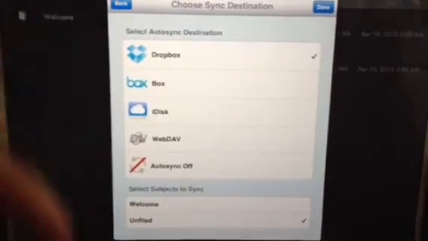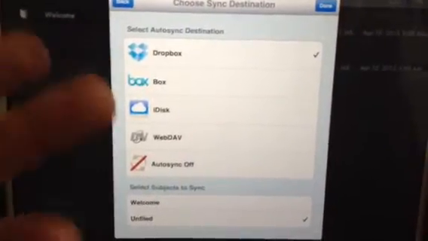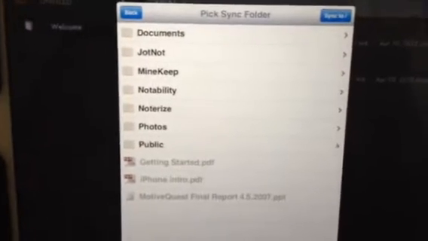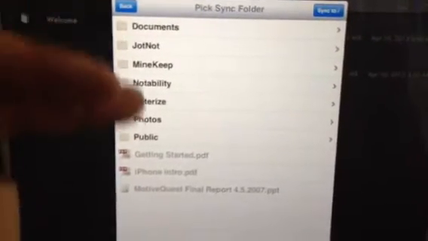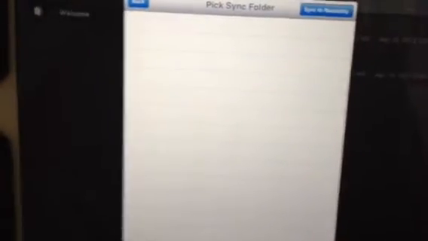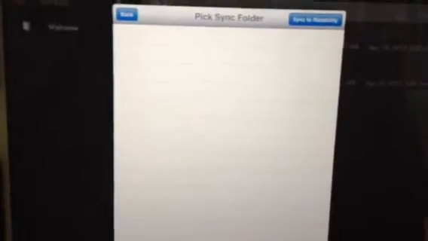So I use Dropbox, so I've got that checked. And the first time when you click on Dropbox, it'll ask you for your username and password. And then once you enter your username and password, it's going to ask you to select a folder to save the files to. So I already selected Notability, and this is where all my files are going to go.